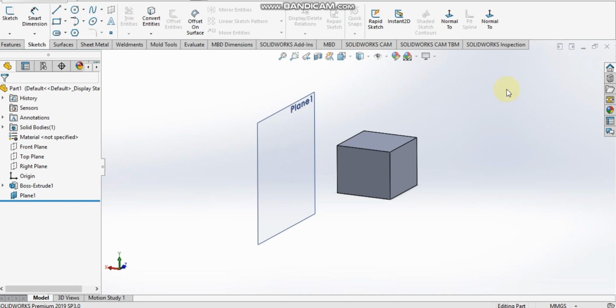In this video tutorial, we are going to see the convert entities option in SolidWorks 2019. Now, there is one more option, that is intersection curve. We'll see both options because both are quite similar. We'll try to understand both of them.